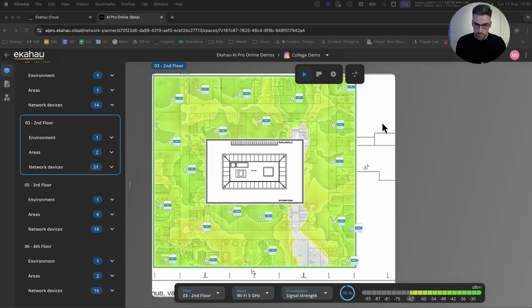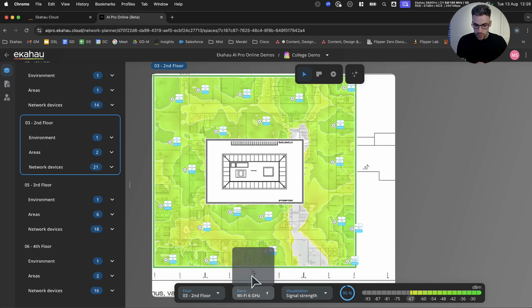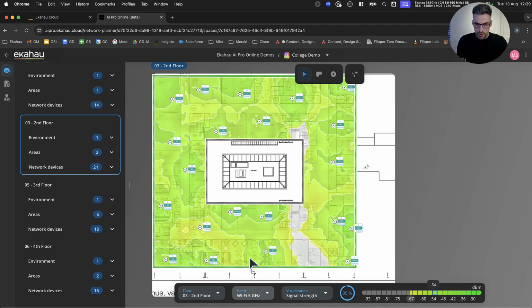So what I've got here is a very large college, and they do actually have a tri-band deployment of access points in this environment. So I can flip between the 3 different frequency bands. You can see we've got the 6 gigahertz coverage here and the 5 gigahertz coverage. And what I noticed from looking at this network is quite clearly we've got a bit of a coverage issue down here in this bottom right hand corner.